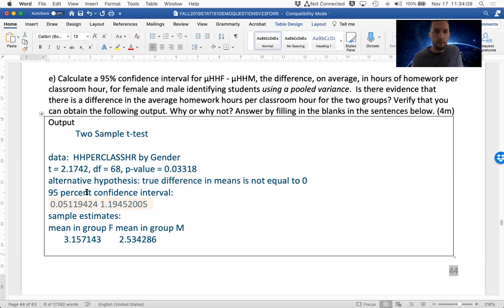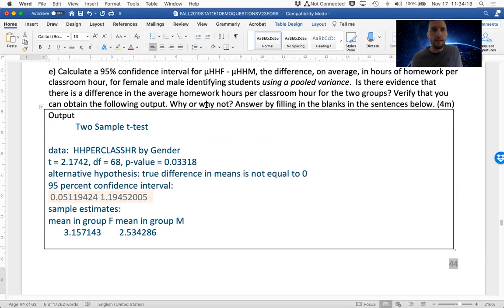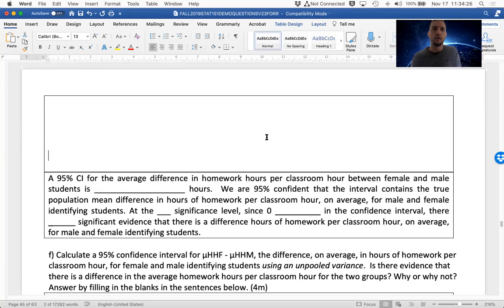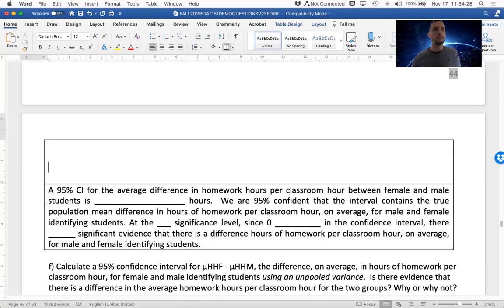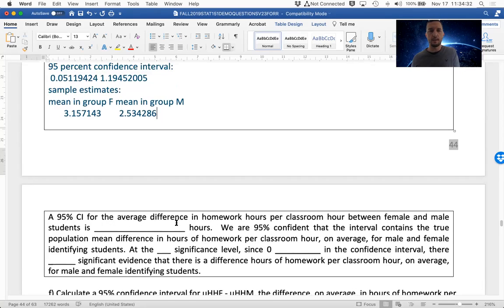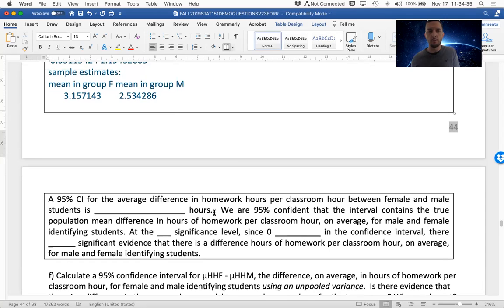In the question, it asks us to compute the interval. So that's this part below. And then it asks, is there evidence that there is a difference in the average homework hours per classroom for the 2 groups? Verify that you can obtain the following output, why or why not. Answer by filling in the blank. The questions associated with this particular confidence interval are found in this little blurb below.